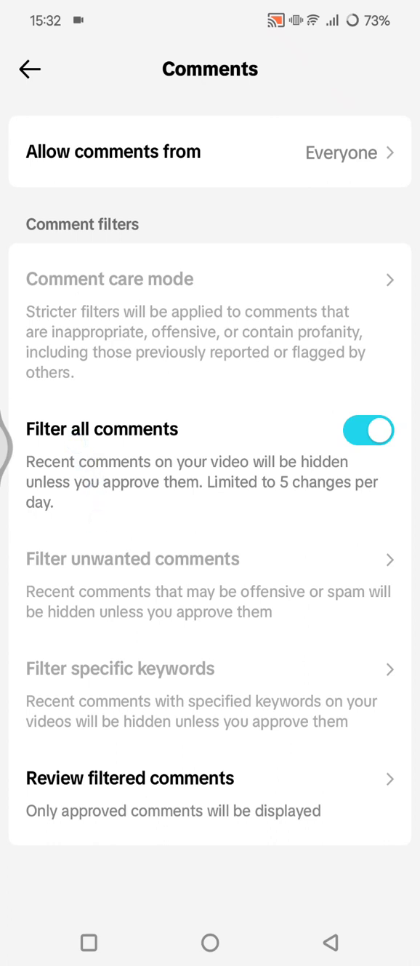As you guys can see here, the filter all comments feature on my TikTok is on. To turn it off, you can just click on this toggle until it turns gray. So the recent comments on your video will be hidden unless you approve them. You can see that it will filter all of the comments left by other users on my videos.